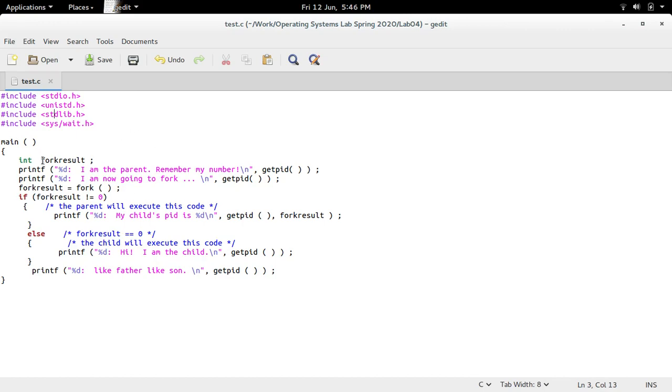So what does this program say? First of all, it would print "I am the parent, remember my number as this." Then it would say "I'm now going to fork." It means I'm now going to create a new process, a child process. Again, it would be the same as this parent process ID. Now a new process has been created and the return value is stored in fork result. Now if fork result is not equal to 0, it means you are in the parent process. So it would say "My child's PID, that has just been created using the fork, is this," right?